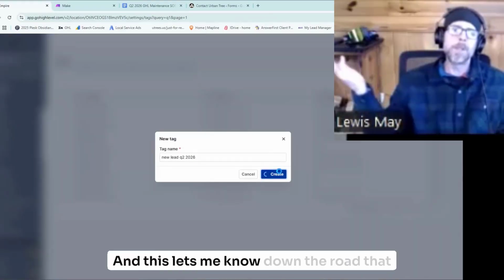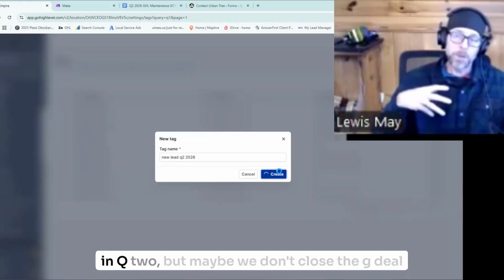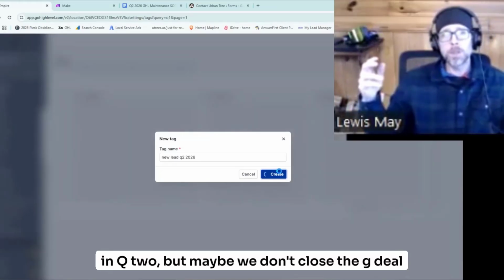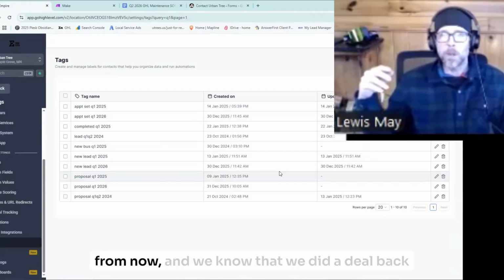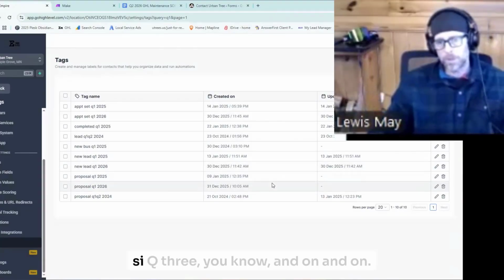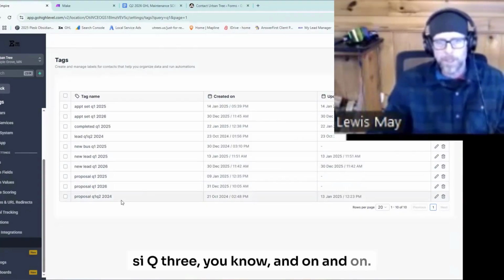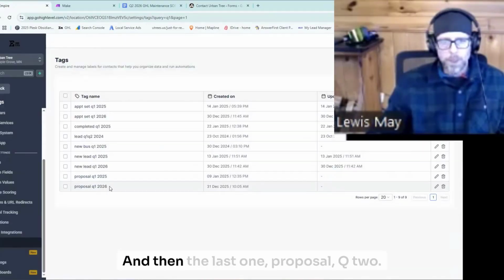This lets me know down the road that things are accurate, that this lead came in Q2, but maybe we don't close the deal till Q3. And then if we do a deal with them 2 years from now, we know that we did a deal back in Q2 2026 or Q3 2026, and on and on. This one can just get deleted. Been meaning to do that. And then the last one, proposal Q2.